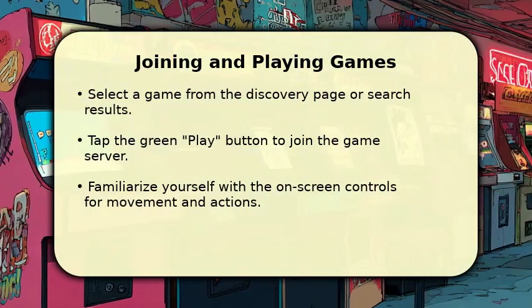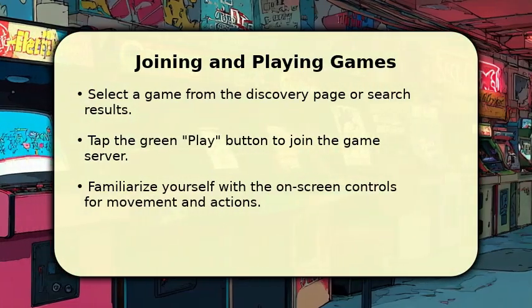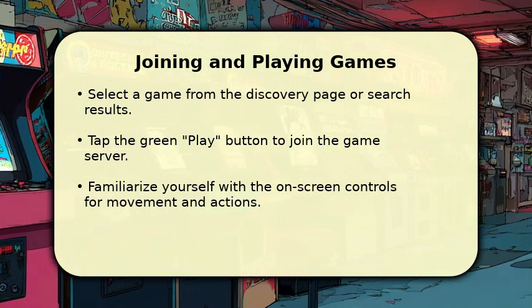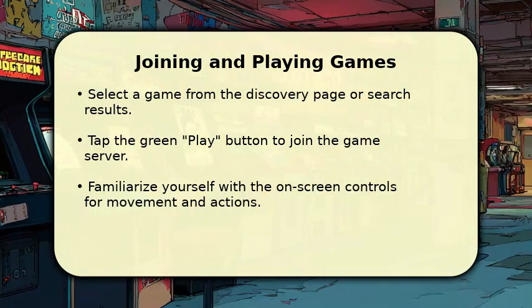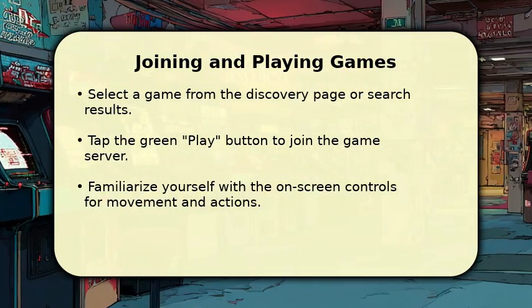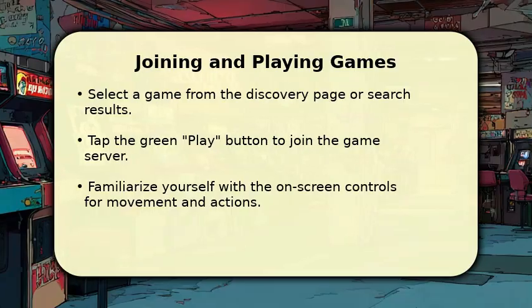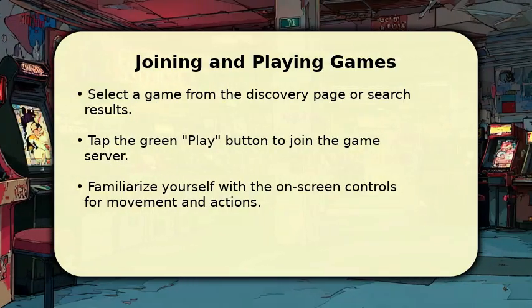To jump into a game, simply tap on any game icon that catches your eye from the discovery page or your search results. Each game has a brief description and user ratings to help you choose. Once you've made your selection, look for the prominent green play button and tap it to join the game server.